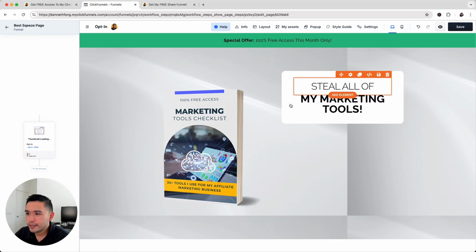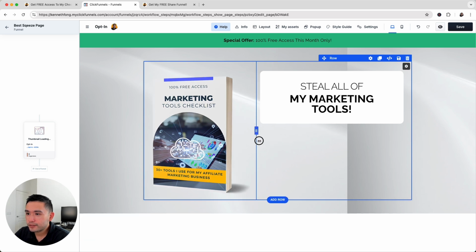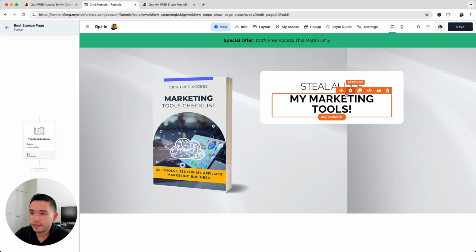Now what I think we could do is move the column to the left so that now there's more space for the form and there's less white space between the form and the image. So I think that looks better.